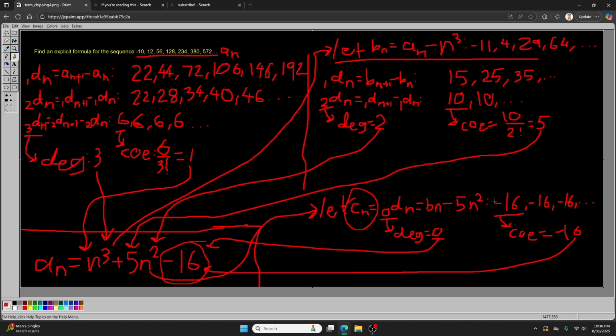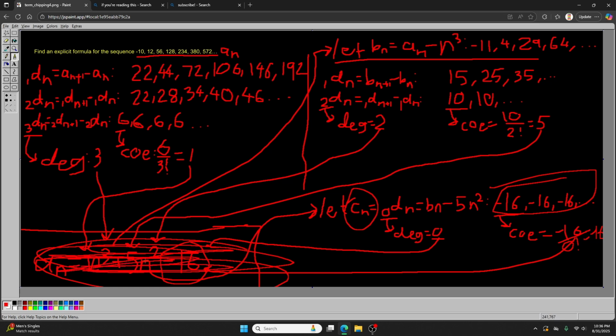So you don't have to do anything. It's already a constant. I forgot to write this explicitly, but 0 factorial is just 1. So this works out. And then you plug everything in, and it works 100% of the time, every time.